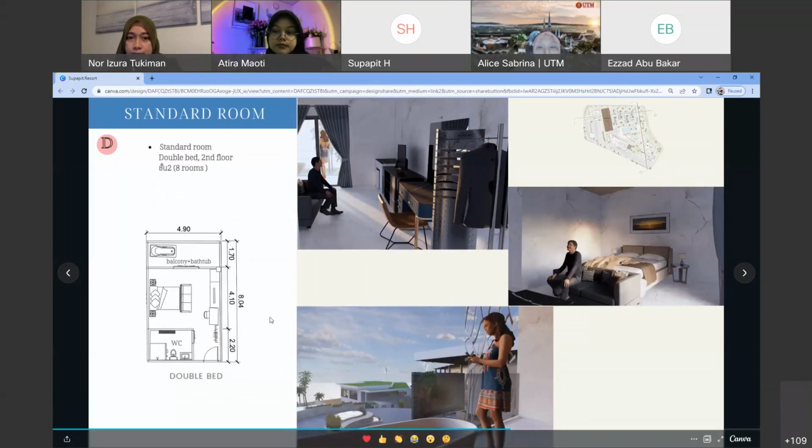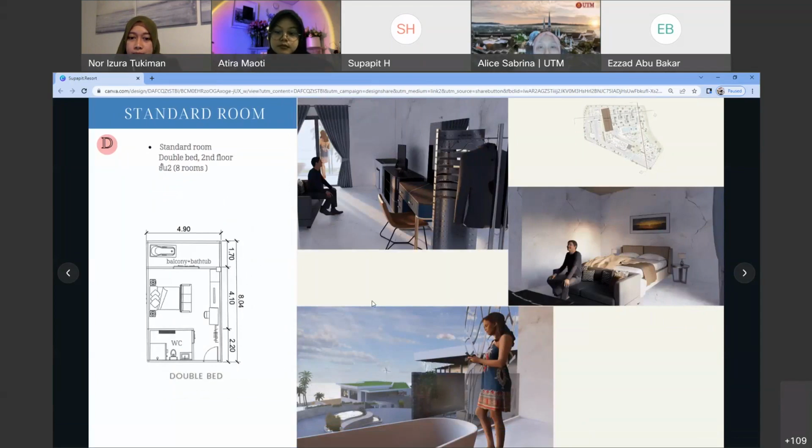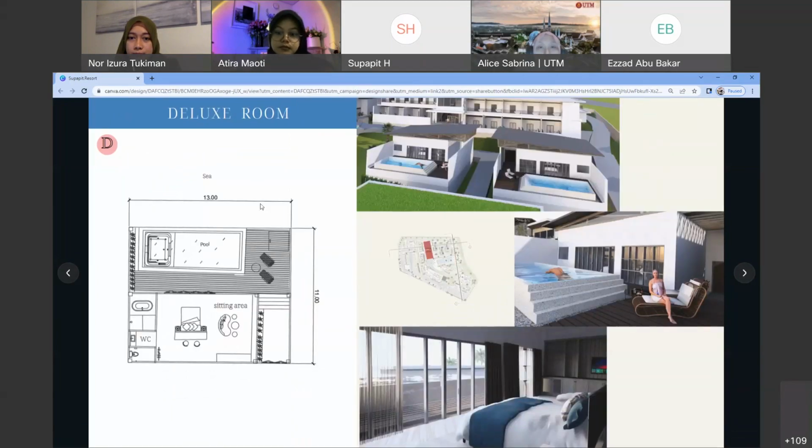Okay, and on the second floor, in a deluxe room there, we have a two-story house. The street faces outward. As you walk in from the entrance, you get a view before you arrive at the pool area. You can see the view of the building.